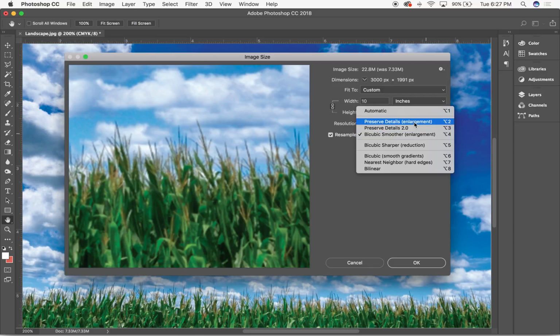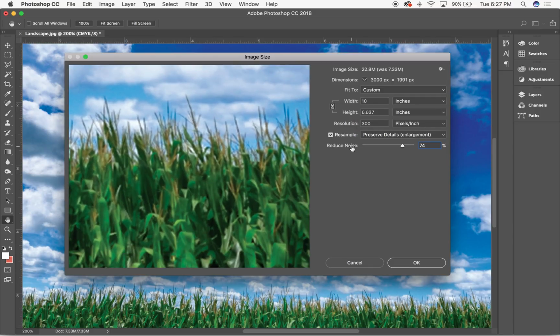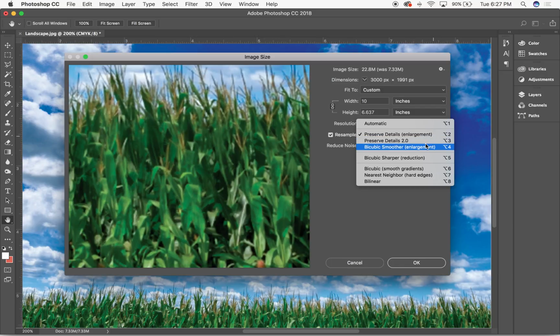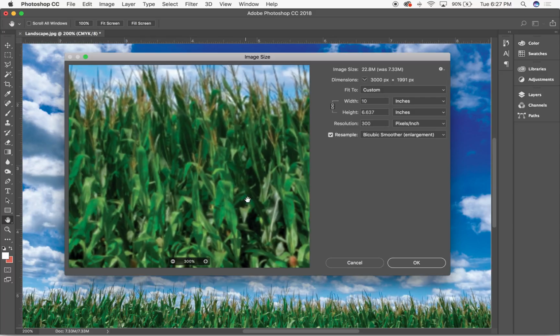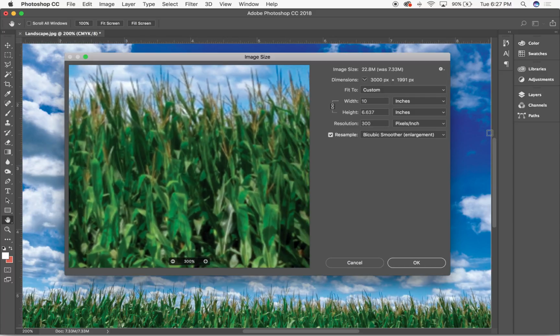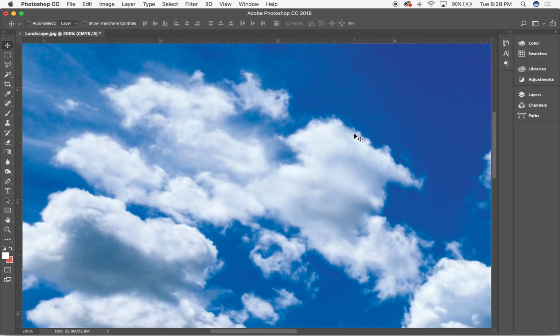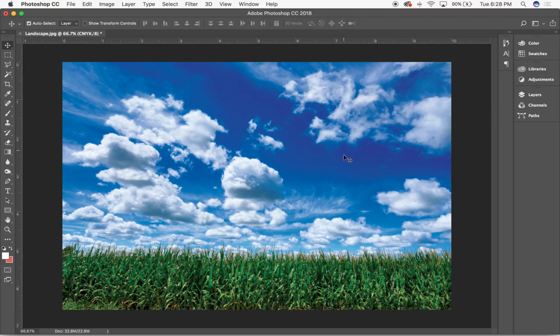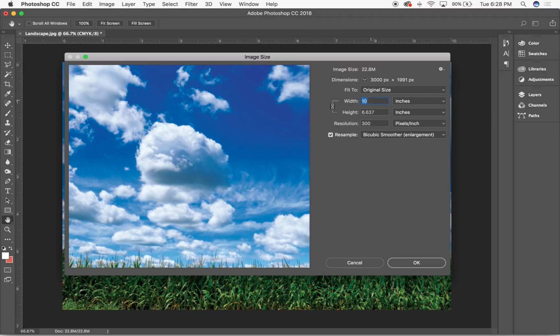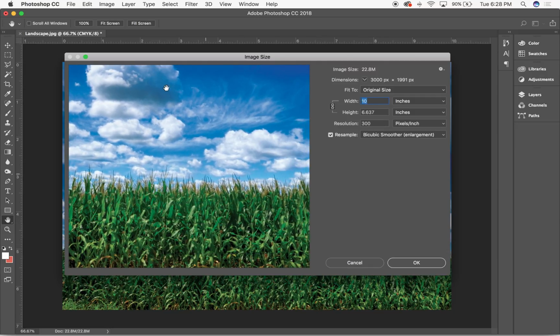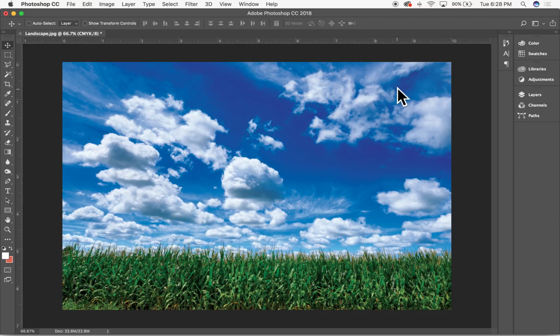If I go back to the detail, it doesn't much change in the detail. It actually kind of makes the body of these little weeds and stuff down here worse. So I'm actually going to hit OK on the bicubic smoother option. And so now, after those couple of steps, I have a larger image at 300 pixel per inch resolution. And so it's like 10 inches rather than 5 wide.